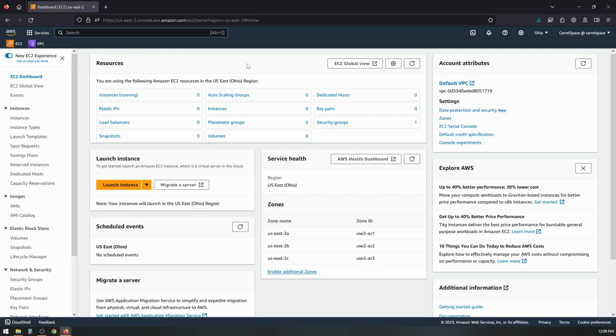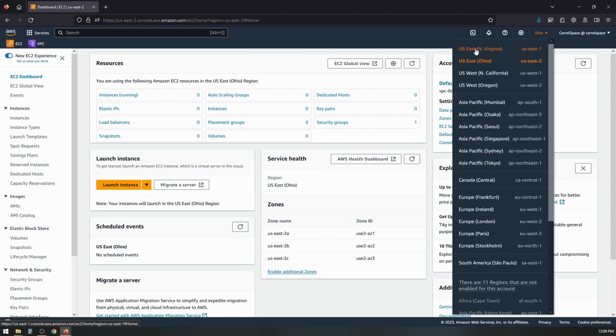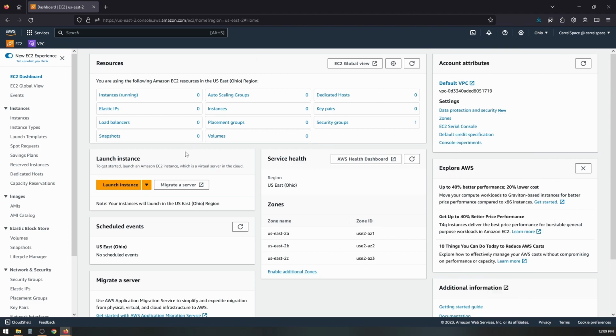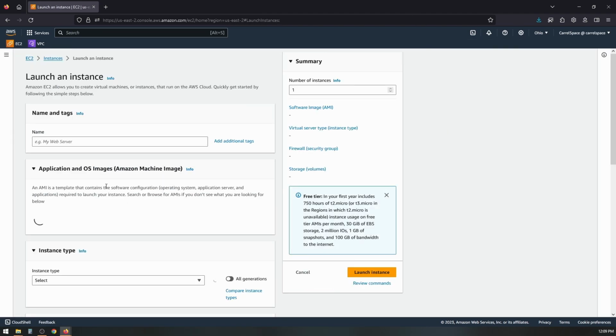Now, before we launch an instance, make sure you're in the region that you want to be in. In the States, there are 4 main regions. I chose Ohio since it is the region closest to where I'm physically located, but you could choose whichever region you wish. Now click on Launch Instance.